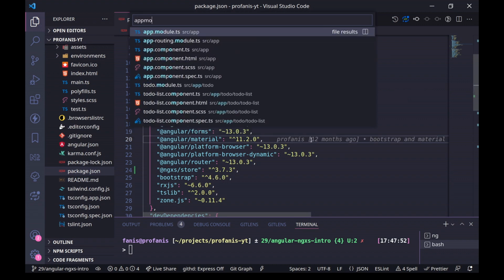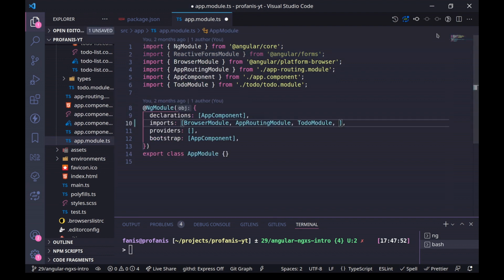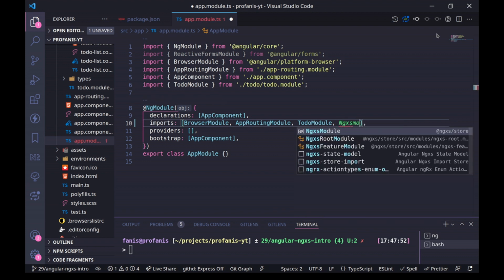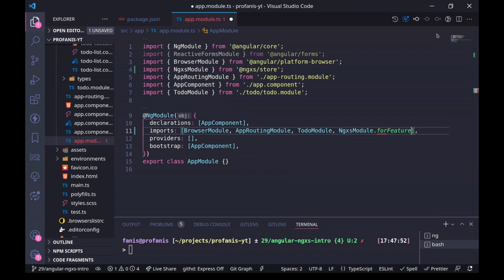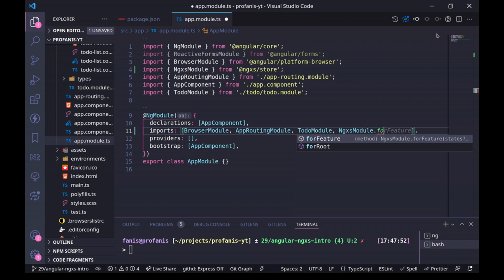Now, let's open the app module and into the imports, what we're going to do is to import the specific module. And this is the NgxsModule.forRoot. So by mistake, I typed forFeature. In NGXS, we have forRoot and forFeature. forFeature is something that we will use for feature modules. We won't see this in this video, but we will cover this in a later video as well, so stay tuned. Let's start with the method forRoot.